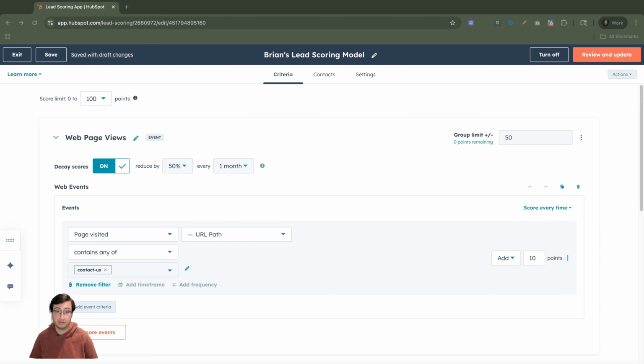So one way you can prevent this from happening is by incorporating the decay score setting within specific event groups of your lead scoring model, which will reduce the number of points that contact will have associated with specific actions they've taken in the past. You can reduce the number of points by a specific percentage based on a specific time that has passed each time the contact does not complete the action, starting from when the event first occurred.